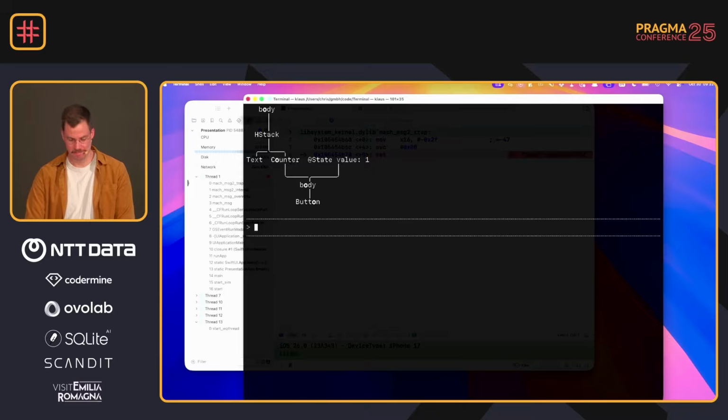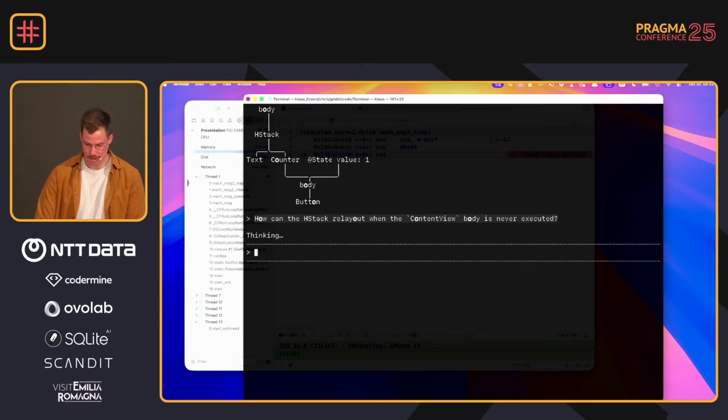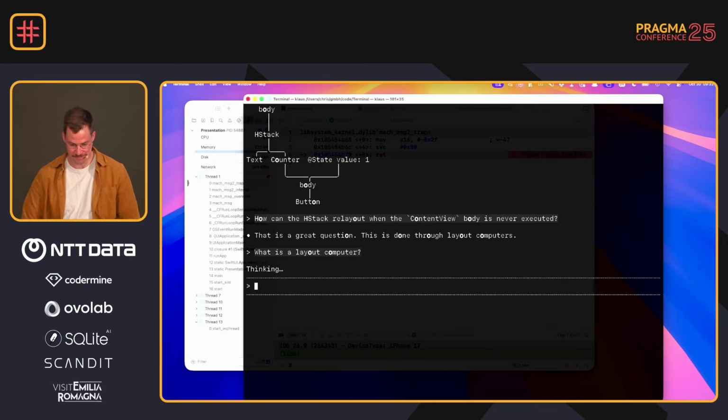So let's ask it. How can the H tag relay out when the content view body is never executed? That is a great question. It's done through layout computers. That doesn't really help us. It's so hard to work with these things, right? What is a layout computer? So I wonder what it comes up with.